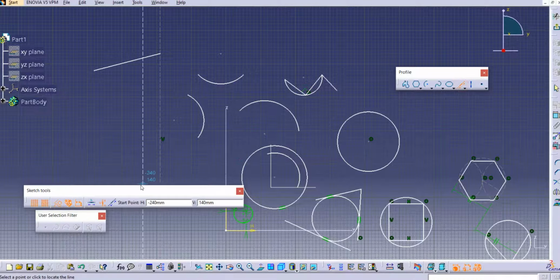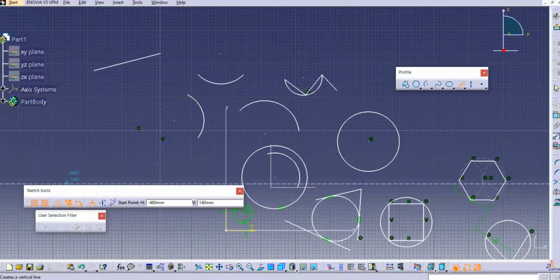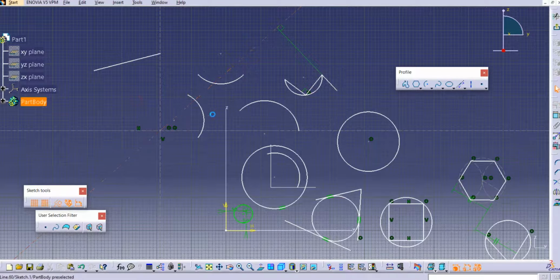If you want to create the horizontal line, just select the horizontal option and the horizontal infinite line is created. If you want it at an angle, just select the line and select this line over here, and you can place it with the angle, and also you can provide the angle here. Let's provide the angle between these two lines. In this way the infinite line option is useful for creating the sections.